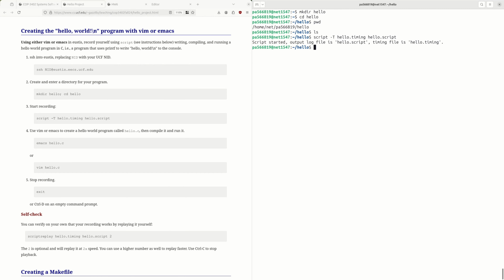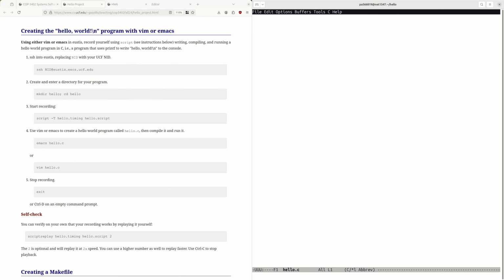So you'll start editing your program here. I'll use Emacs to create this Hello World program. And then just type out the standard Hello World program. You can leave the arguments empty. We'll just do printf Hello World. And that's all you need to do.